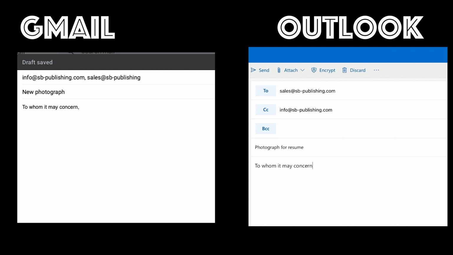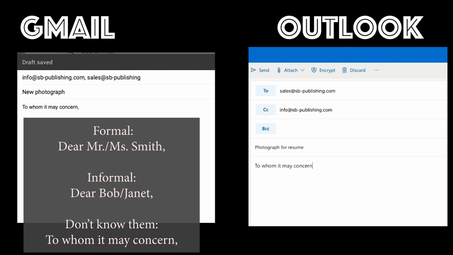If you don't know their name, you've got two options. You can either address it to the department you are contacting, or what's perhaps more common is to write "To whom it may concern." So this just will go to whoever the person is that you're contacting. Okay? So if it's your first time to email someone, use "Dear Ms." or "Mr." If you're more familiar with them, and if they have given you permission, you can use their first name instead. Or if it's someone you don't know, you'd write "To whom it may concern."